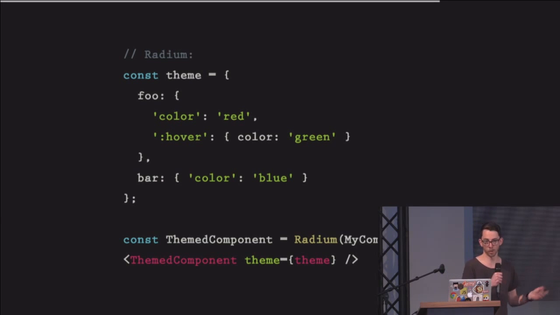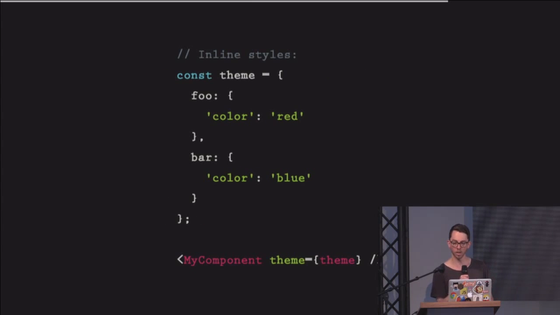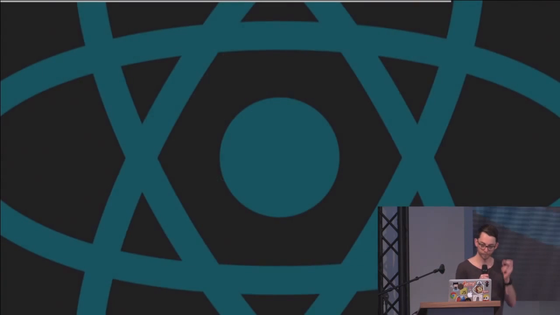And this works great. You've also got support for JSS, another great project in this space. Here we're building up a JSS style sheet, attaching it to the DOM, and then we're handing the sheet's classes down into the component. That works as well. We've got inline styles. If you just write a standard object literal, there's nothing fancy going on here, but you can just pass that right in, and it works fine.